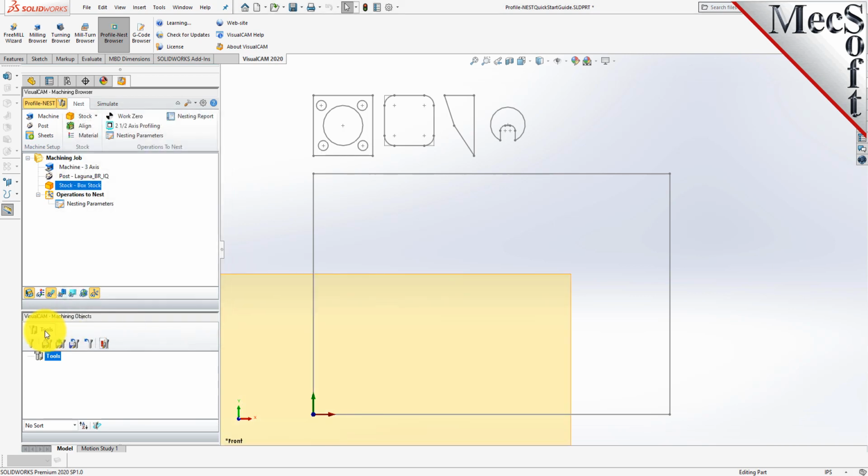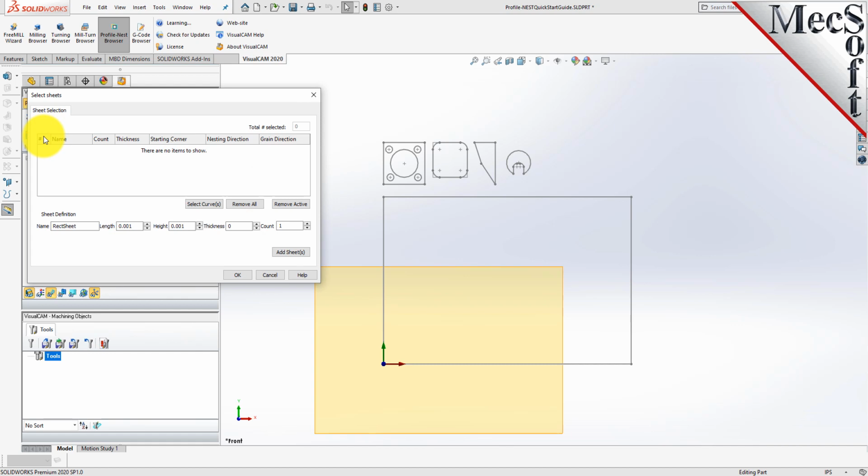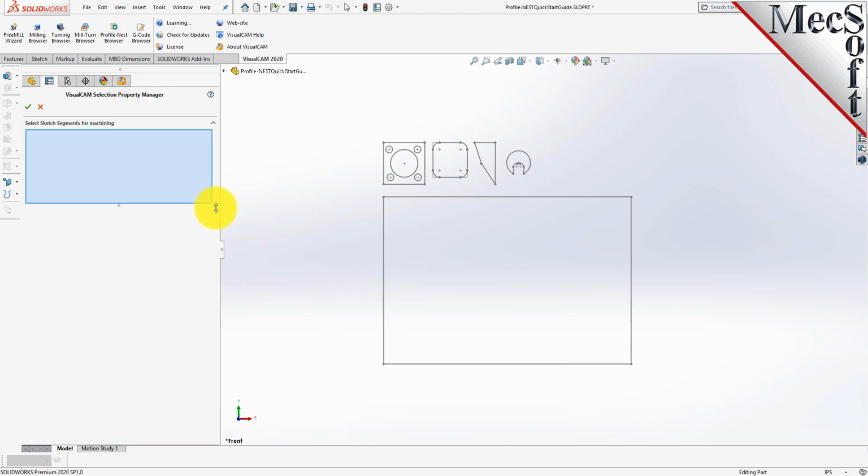So now that we got our stock set, let's go ahead and skip back and set our sheet parameters. We have a rectangular geometry already drawn, so we're going to use the select curves option. As I mentioned earlier, if you don't have geometry and you want to specify the sheet, you can give it a name and length, width, thickness, etc., and do that here. But we're going to use the select curves option. We're going to select our curves.